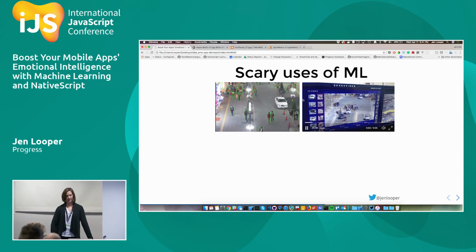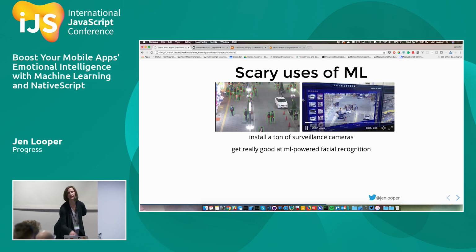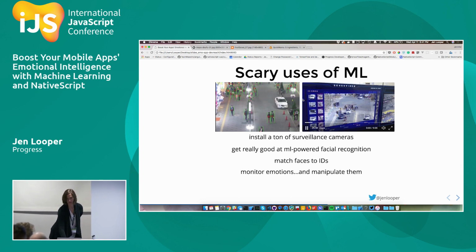But there are also some really scary uses of machine learning. I just updated the slide because this second image just came through of what's going on in China, specifically installing a ton of surveillance cameras and getting really good at machine learning powered facial recognition and being able to match those faces to specific IDs. Everyone over the age of 17 in China is in a government database, and then they're able to monitor your emotions, manipulate group emotions, pushing ads at people based on age and gender.